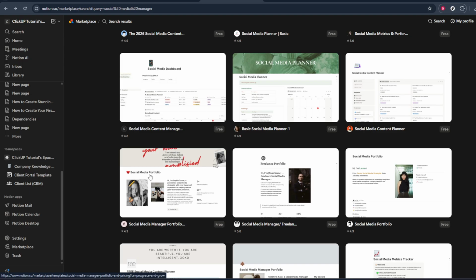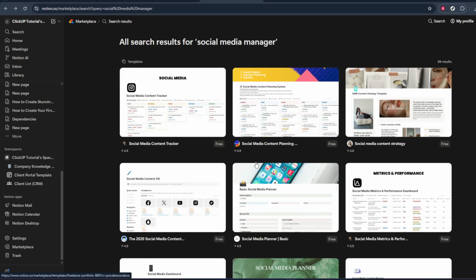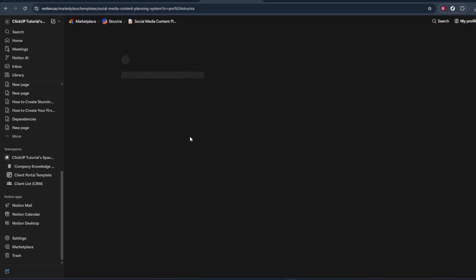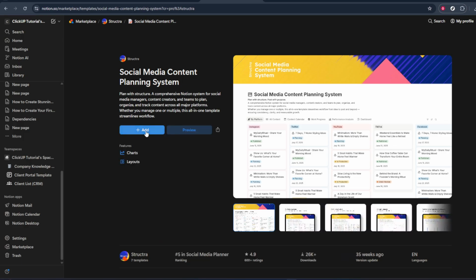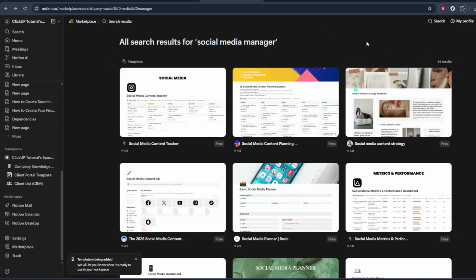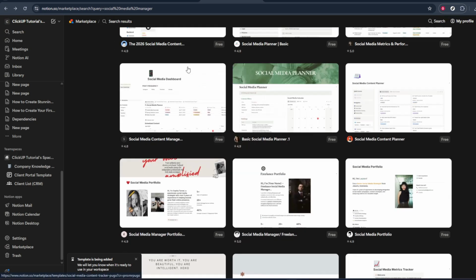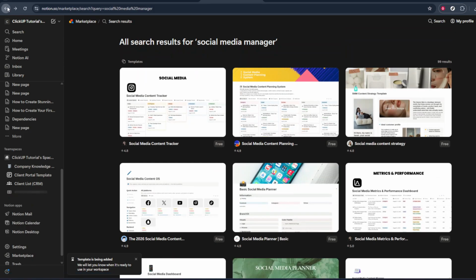On this page, you'll see more details about how the template works, along with a Use this template or similar button. Select it, then just follow the on-screen prompts. Notion will guide you through duplicating the template into your own workspace. You may be asked to choose which workspace or folder it should live in. Pick the area where you normally organize your content or projects.